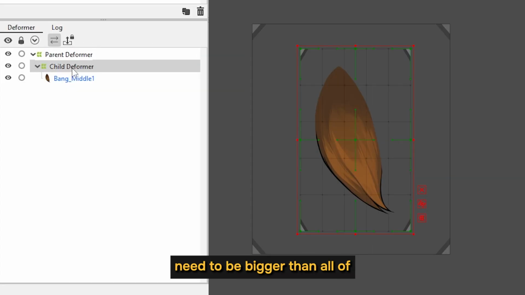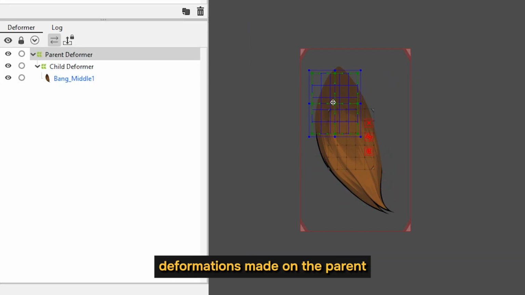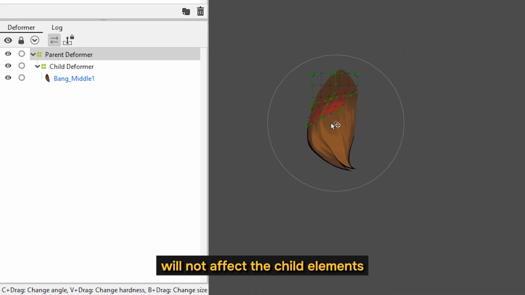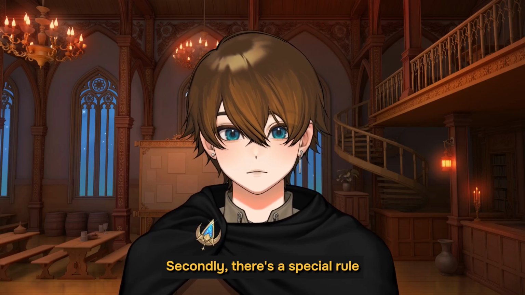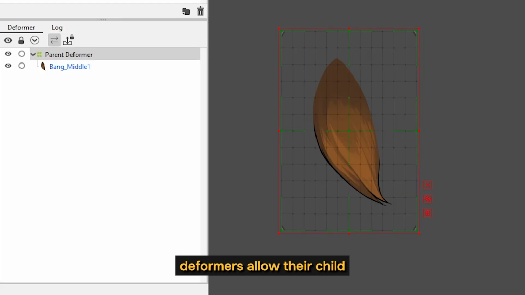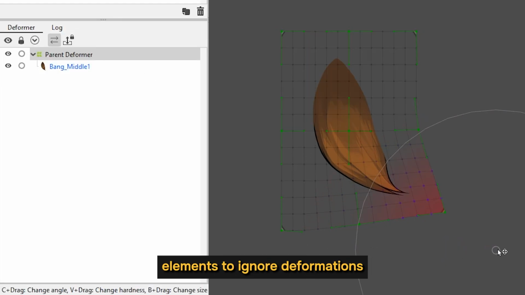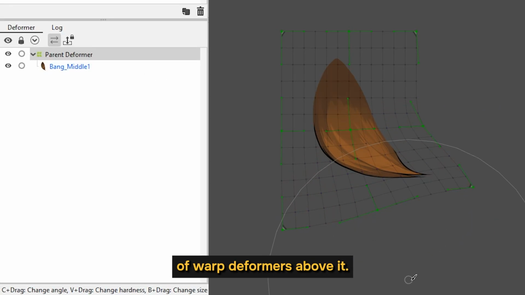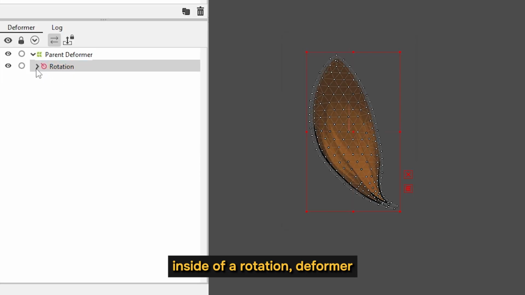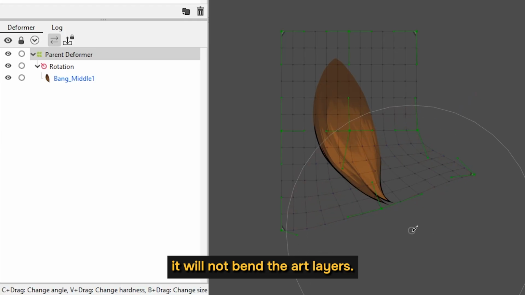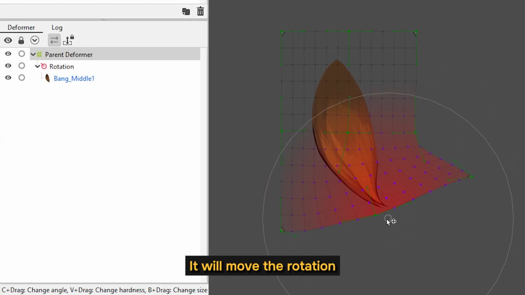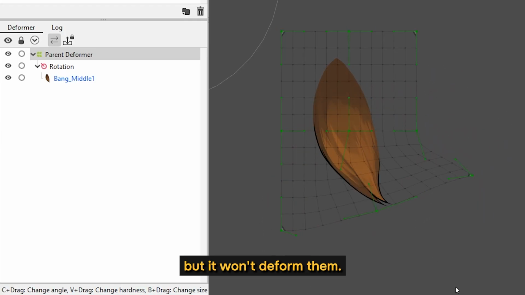Firstly, parent deformers need to be bigger than all of their child elements. If the parent is smaller, deformations made on the parent will not affect the child elements properly and result in some weird deformations. Secondly, there's a special rule with rotation deformers. Rotation deformers allow their child elements to ignore deformations of warp deformers above it. So if you have an art layer inside of a rotation deformer, any movements of the parent deformers that are above it will not bend the art layers. It will move the rotation deformer and move the art layers, but it won't deform them.